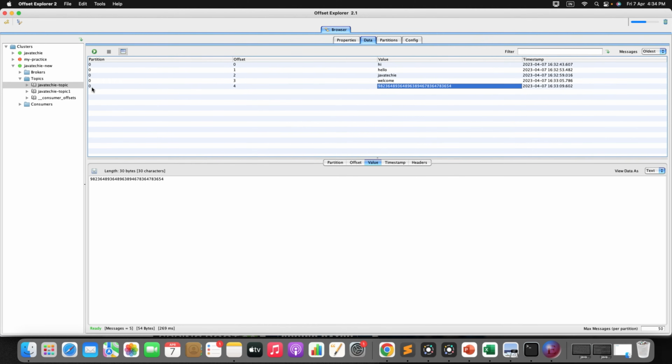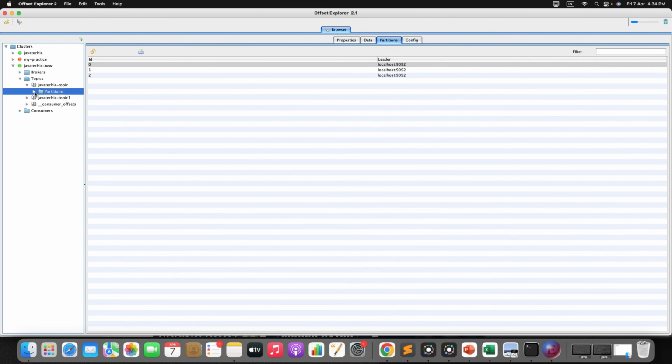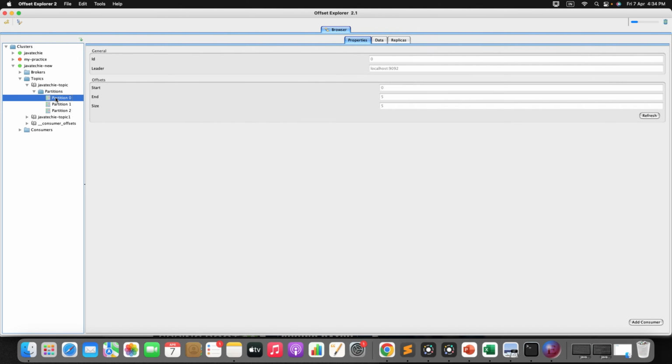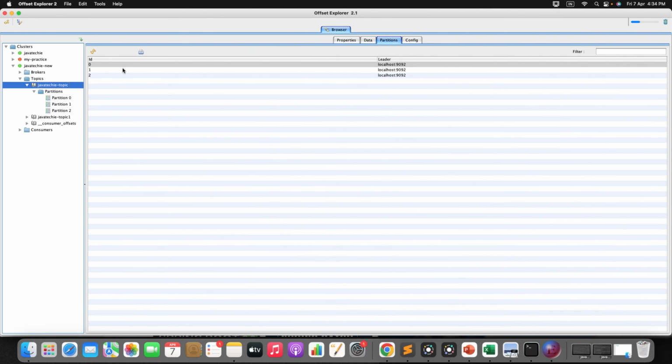Now if you deep dive one step ahead, for this particular topic we have created partitions. How many partitions have we created? 3: 0, 1 and 2. Now let me show you the messages inside the topic.